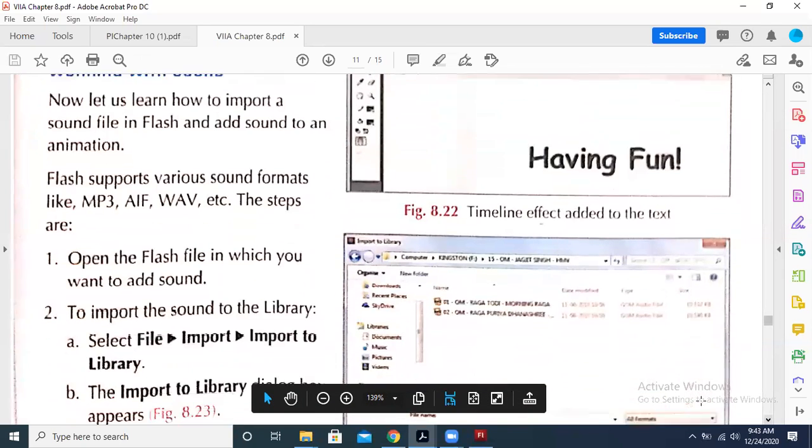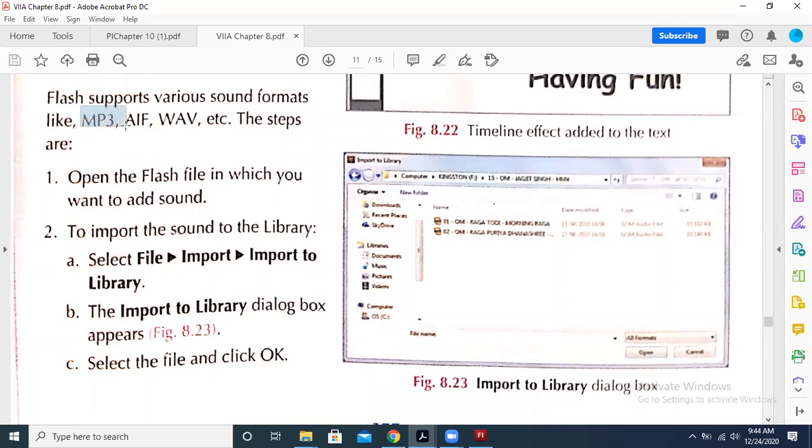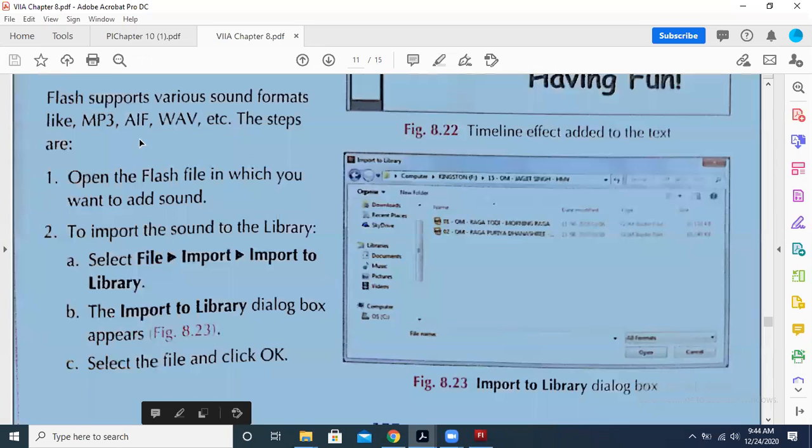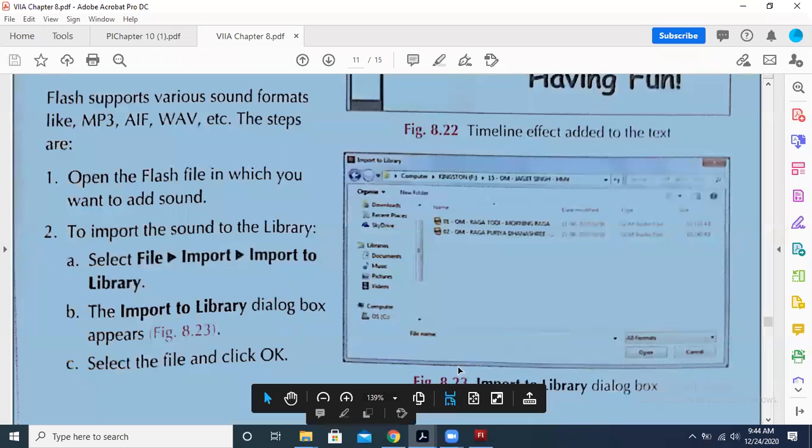Okay, anyway, I would like to tell you how to include the sound. Although this is not there in our syllabus, it is there in the next class. But I would like to tell you, you can include MP3 file, AIF file, or WAV file. These are some sound formats. If you have got some wave file or MP3 file, audio file, then you can use that audio format. You will include that format by using this option, import to library. Okay, so you can see over here.